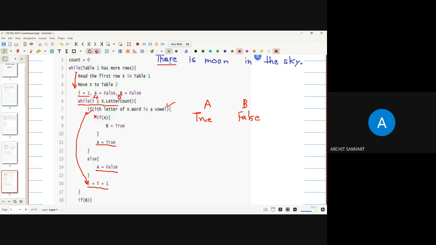Next letter is R. Is it a vowel? No, it is not a vowel. So where will I go? Else part. This time I will go to the else part and make A is equal to false again. Understood. So what is happening? Can you analyze something? So we are counting the vowel part only. But why did I make A true and make it false again?